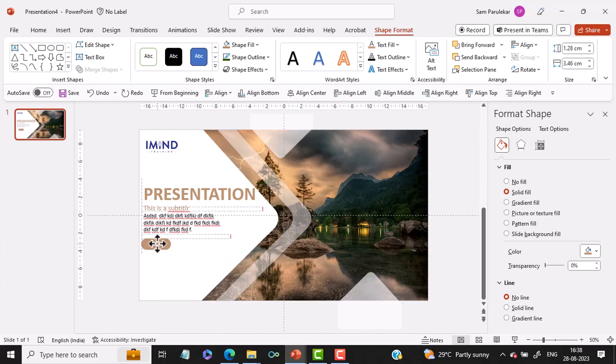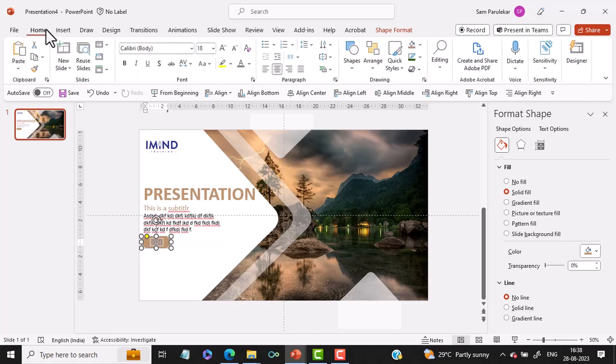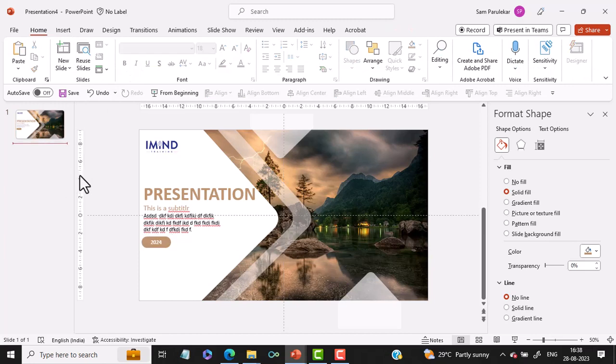And we bring this somewhere here. And you want to type some text inside it. So we type some text. And you want to make it bold, so you can click on font and make it bold as well.